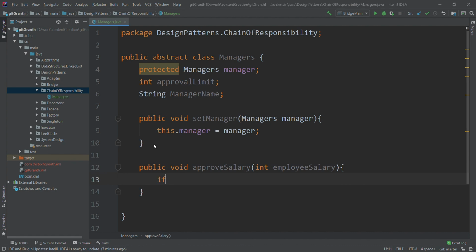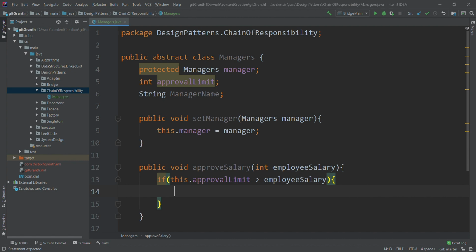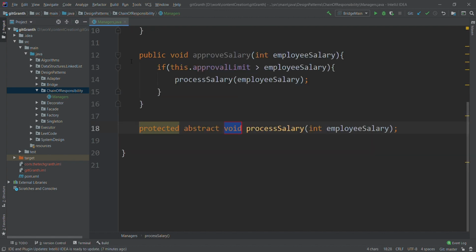So here I need to check if the approval limit that I have, or I can say this dot approval limit, if this dot approval limit is more than the employee salary, it means that I can process the salary. So what we need to do is we can create a method. We'll say process salary, and we'll pass on the employee salary here, and let us create this. So an abstract method is created here.